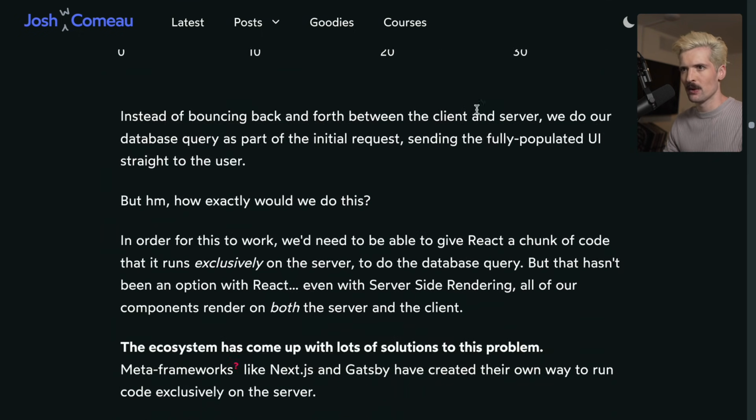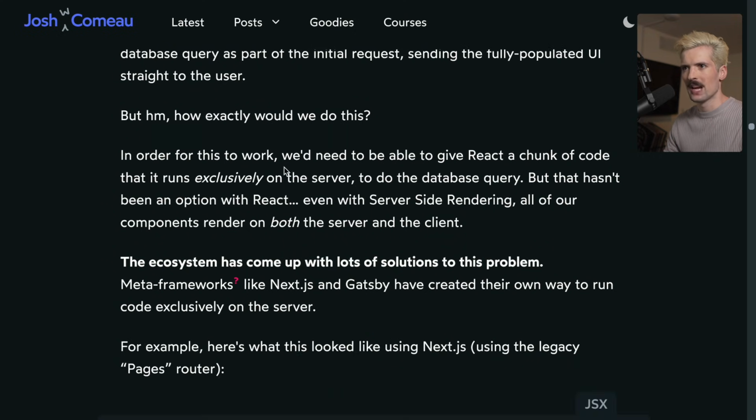Yep. Instead of bouncing back and forth, we do our database query as part of the initial request, sending fully populated UI straight to the user. How do we do this? We need to be able to give React a chunk of code that runs exclusively on the server to do a database query. So this hasn't been an option, even with SSR.